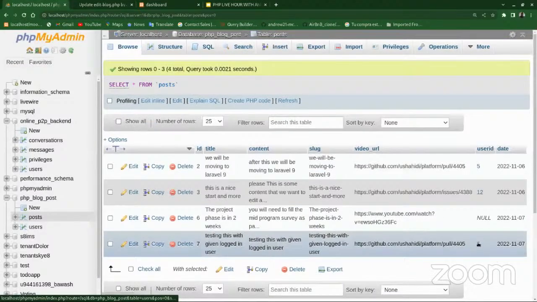Let me go to the post and see. So you see now that we have our user ID, right? And that is what we wanted. Yeah, that is what we wanted.